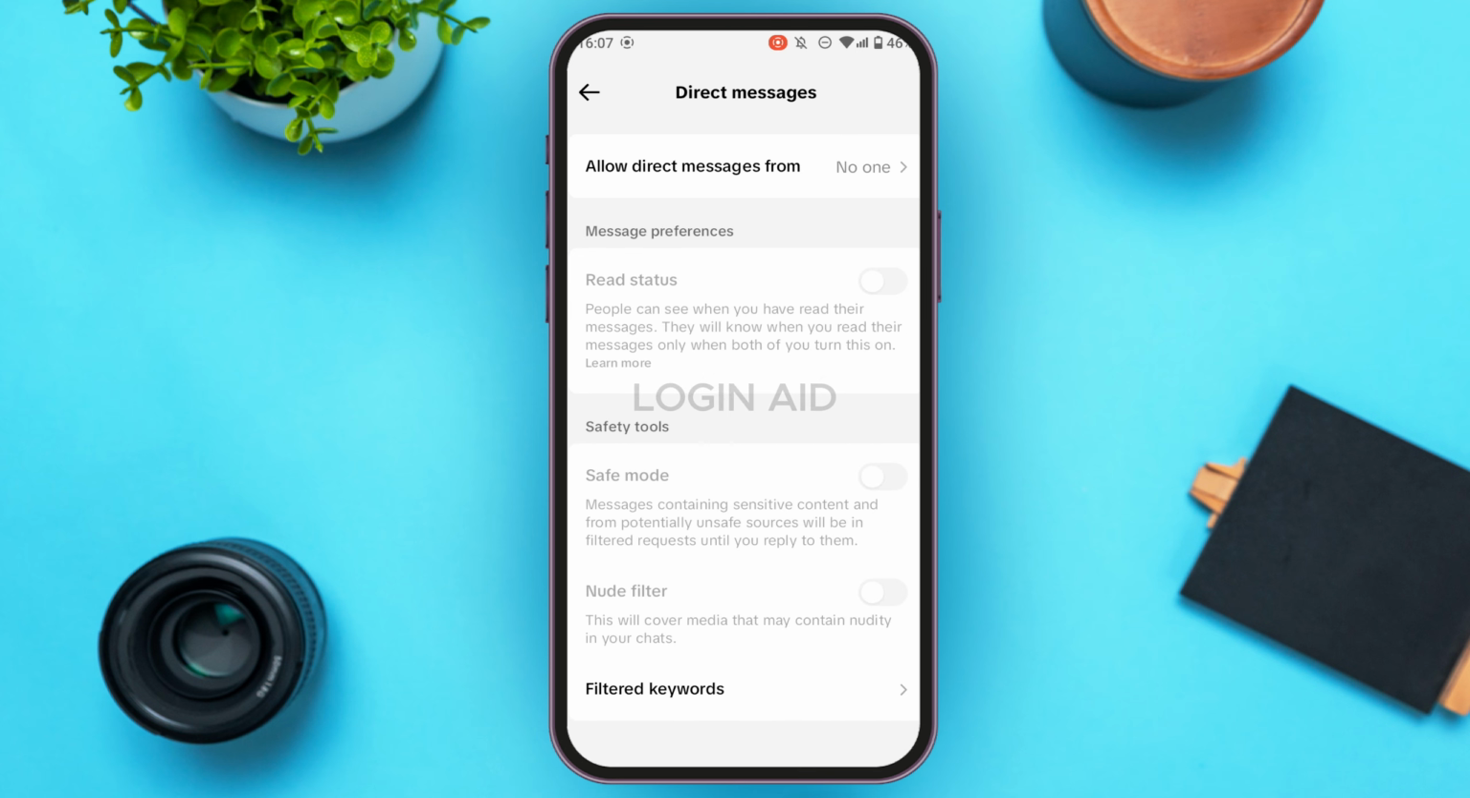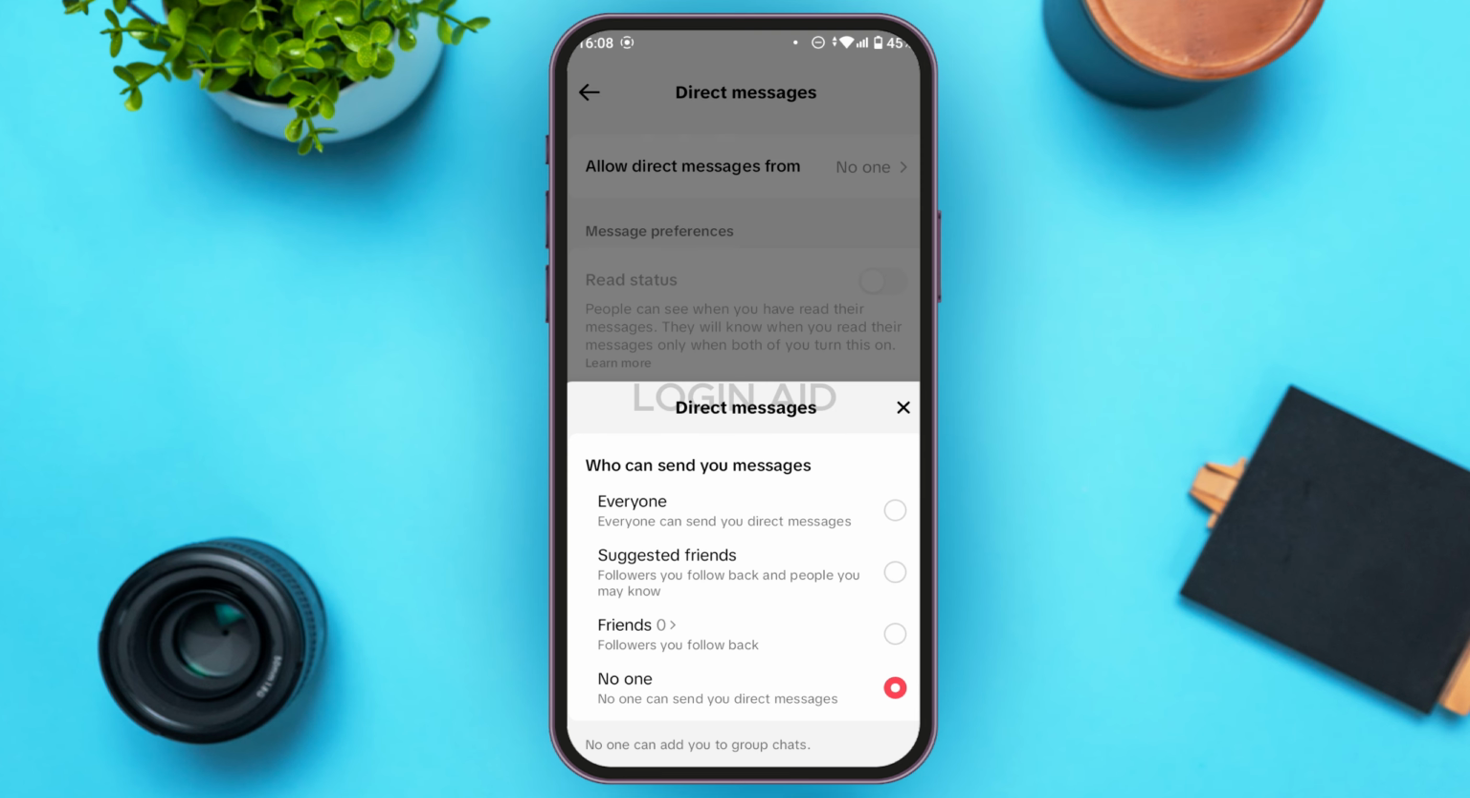Now you'll be led to this kind of interface. Right now, no one is selected. That means your direct messages are not enabled. In order to enable the direct messages, what you have to do is tap on the option allow direct messages from that you can see at the first.